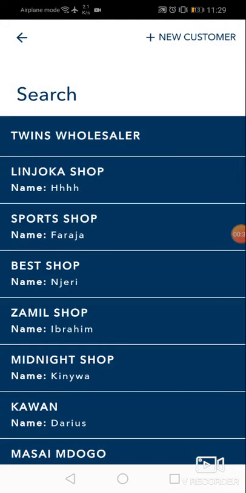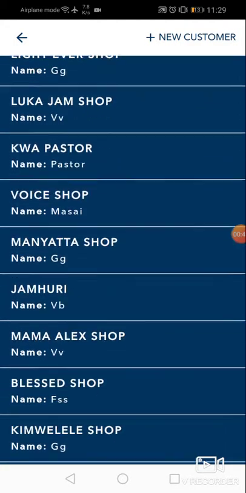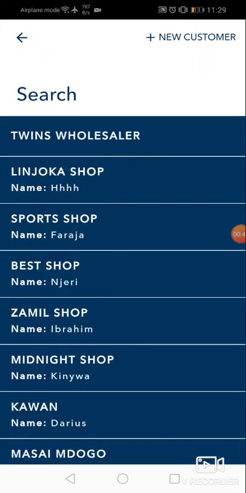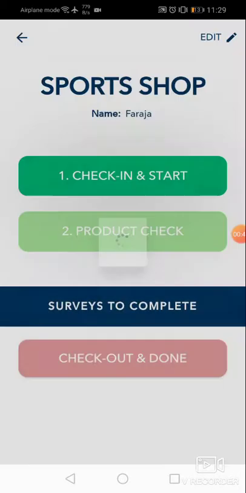From there, I'll get a list of all the outlets that I usually visit on that particular day. I'll assume we're going to sports shop. Please note that whatever actions I'm going to do from here take place after we have finished the 8 steps of a call, after I've closed the sale with the customer.